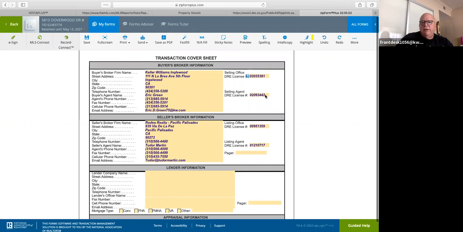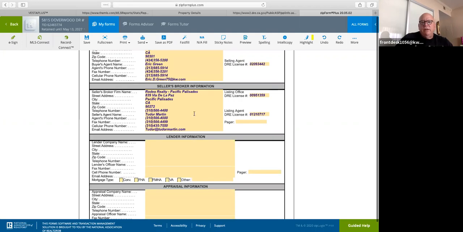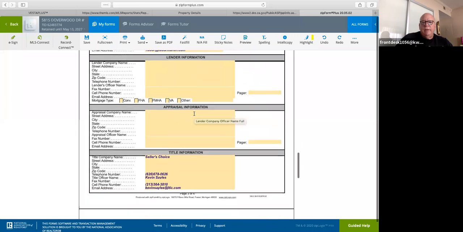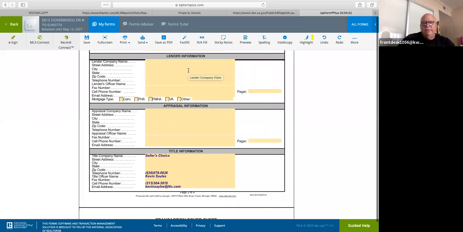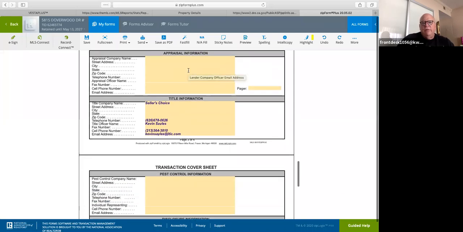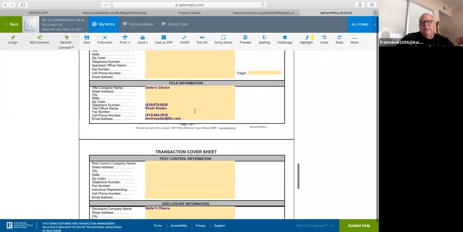And then you're going to put your license number here, and then you're going to fill in all your information. You can see that for the listing agent, everything was filled in automatically. I don't normally fill in the lender information here. I don't see a need for it, nor appraisal. Then you're going to fill in the title.